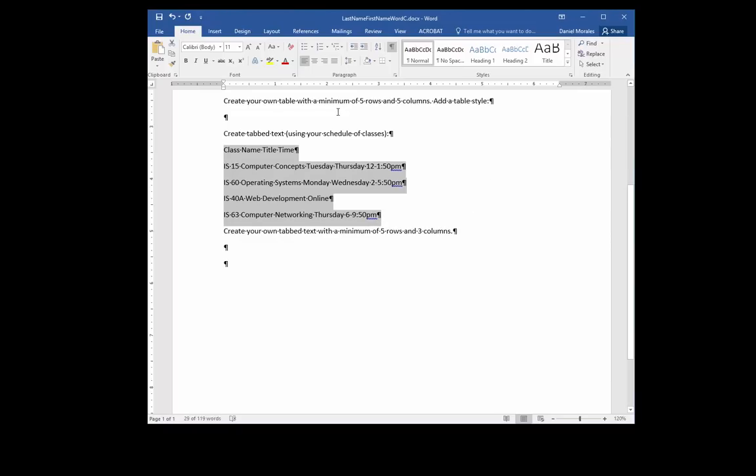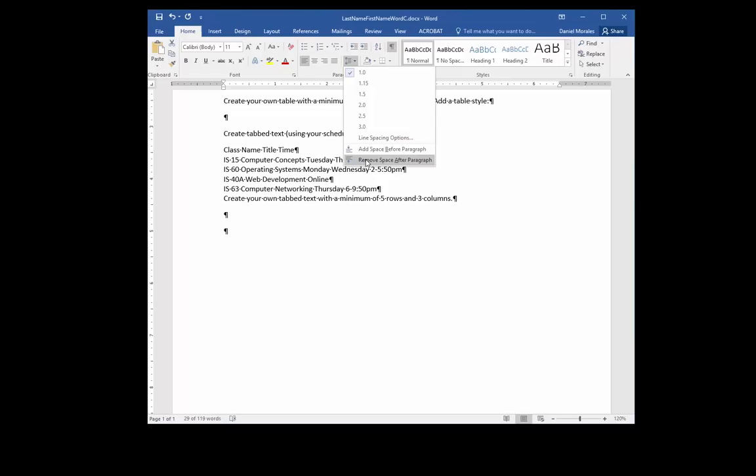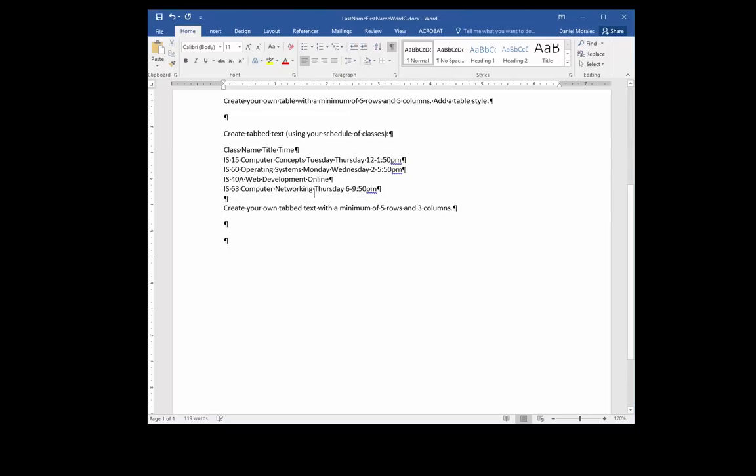You can also, as an option, change the line spacing, making it single space and removing the space after the paragraph. So this will be my tabbed text, and notice how I'm not choosing an extra paragraph mark. I'm just selecting the entire tab text.